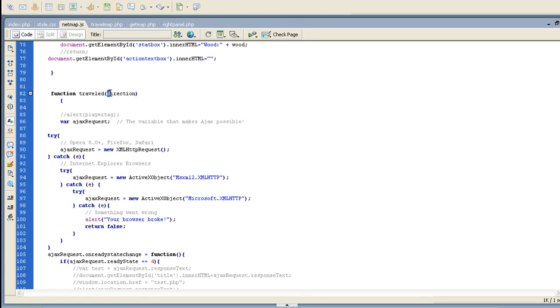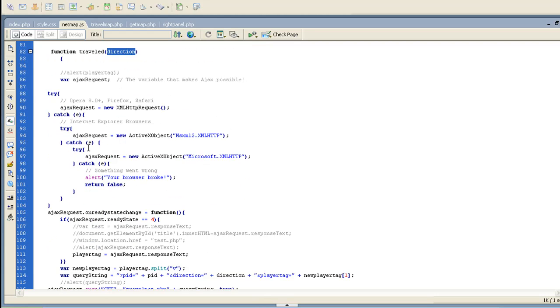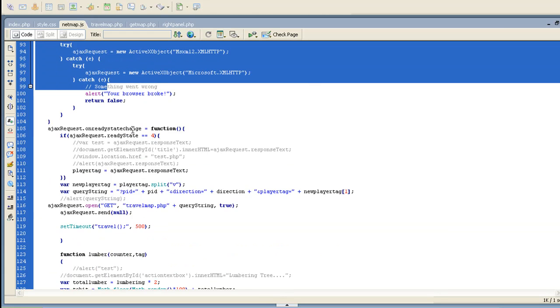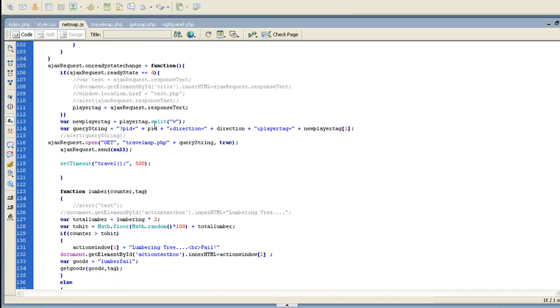If you notice, it's accepting a variable, which is that 1 through 4 that we sent. This is all the same as before. We're making sure that whatever request your browser needs, it's going to do it. We're not going to get into the 4 yet. We're going to go straight down to when it does the open state, and we're actually going to pull travel map. So it's doing travel map, and it's the query string.